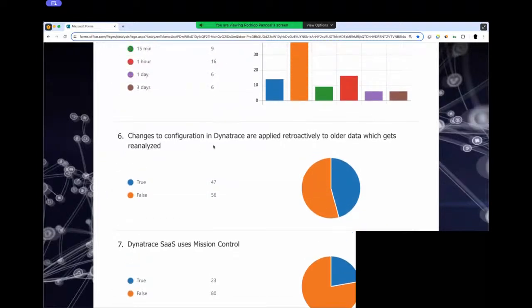Number 6, changes to configuration in Dynatrace are applied retroactively to older data, which gets reanalyzed. We just put this here as a checkpoint because we didn't talk about it, just so you know whether you are experienced with Dynatrace or not. The answer is false. Any changes that you do in Dynatrace don't get applied retroactively to the data. For instance, if I create a metric based on 2 other metrics, it doesn't go back in time. It only starts being captured from that point on. And all the other configurations are like this.